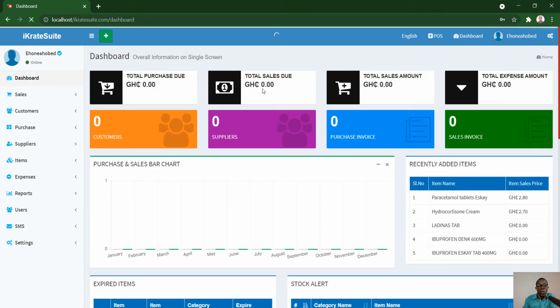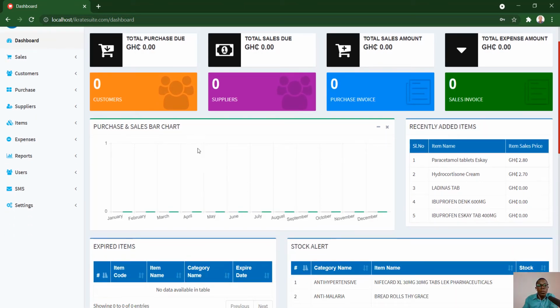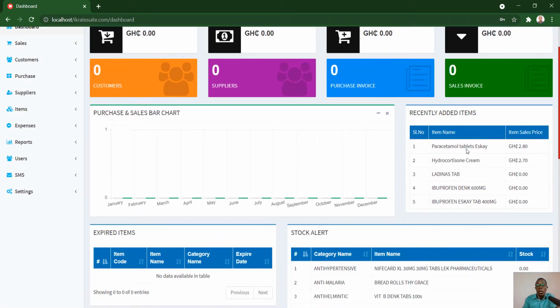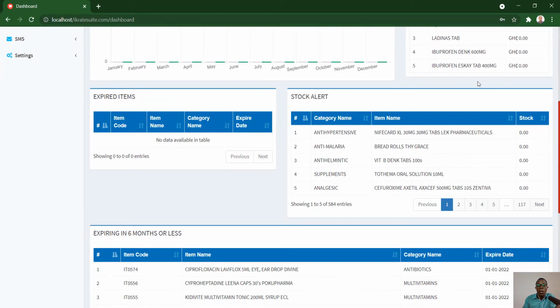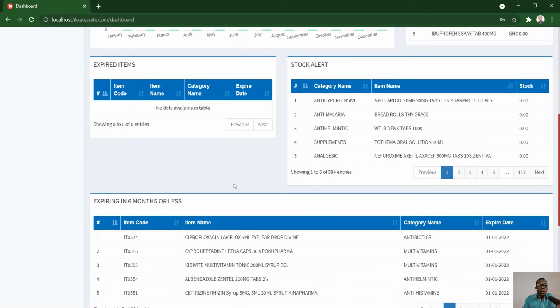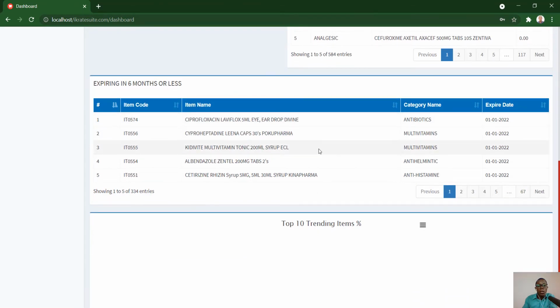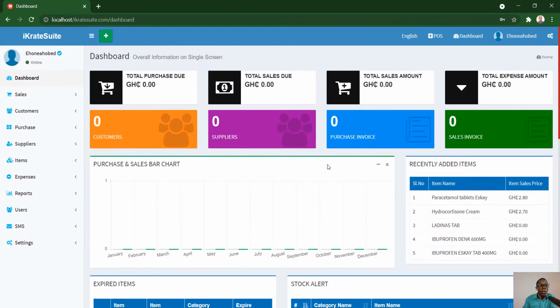We have the total purchases. So these are summaries for the current month. Then over here, you get the number of customers, number of suppliers, and the likes. We have some charts here showing you how your sales are going throughout the year, and new items added. We have stock alerts, expiry products, the things that are expiring, and the top trending items.